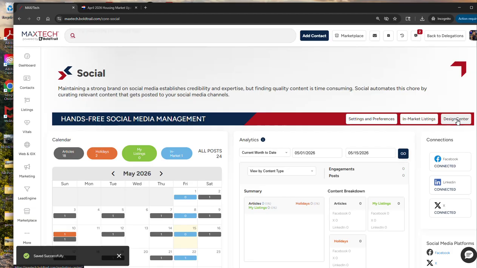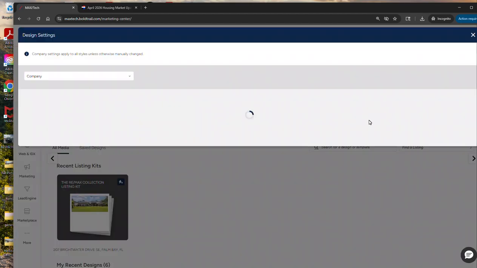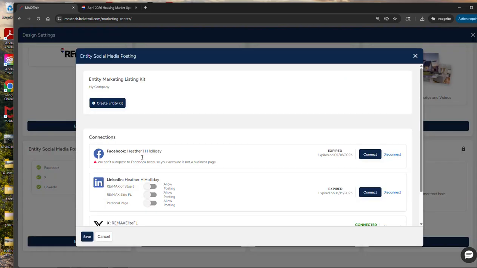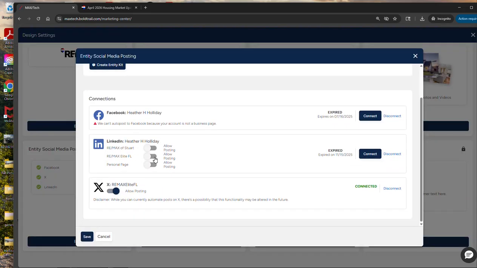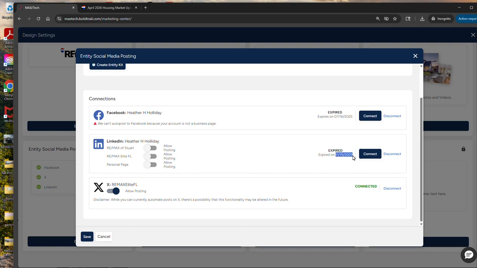I'm going to go ahead and come over here to Design Center. Come over here to Settings. And again, this is your listing auto post. Everything looks green, looks good to go. I'm going to go ahead and click on edit. You can see here, nothing, disconnect, reconnect if I need to. It's showing me this expired back in November. I can click connect and it'll allow me to connect again.